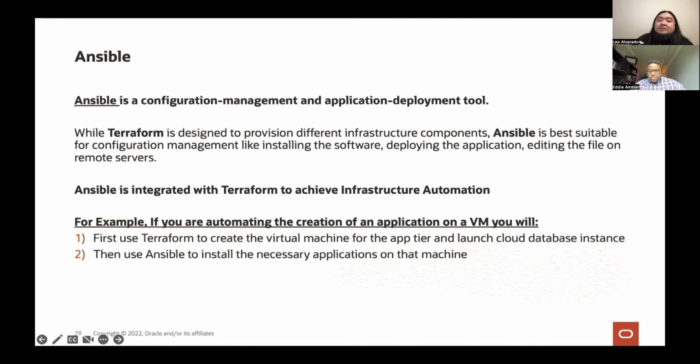So where to use Ansible? If Terraform is used for infrastructure deployment, then Ansible can be used for configuration management, or it can be your app config management for your application deployment tool. So here's an example in which you can make use of Terraform and Ansible to manage your resource deployment.